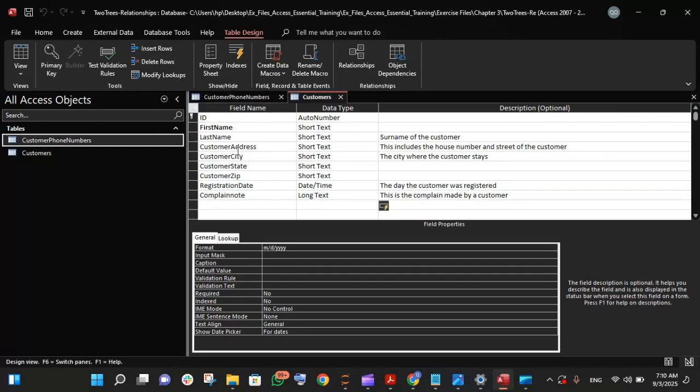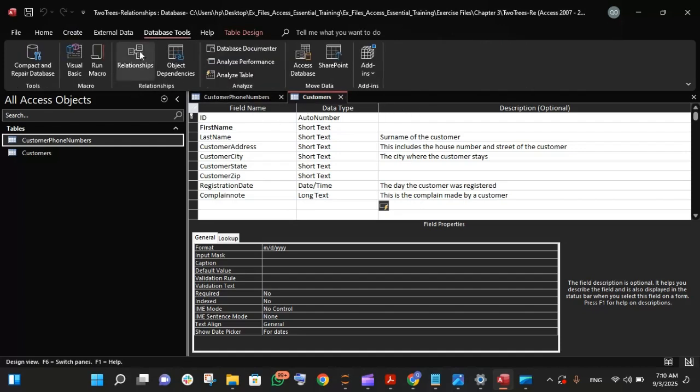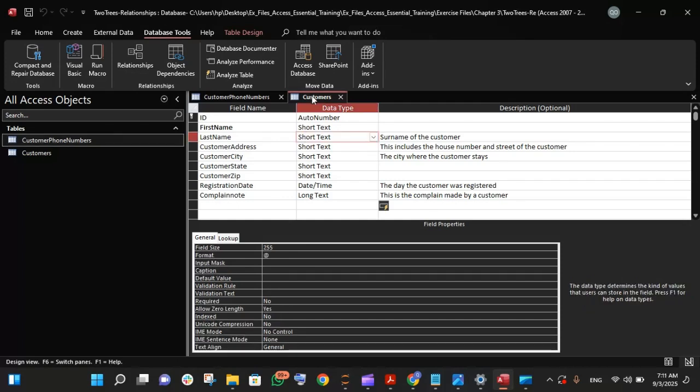Now we want to create a relationship. How do you do that? Come to this tab, and from there, you want to create our relationship. Sorry, from database tools. Then from there, you can say we want to create relationship. So let's just go back to our datasheet view first. It doesn't matter.